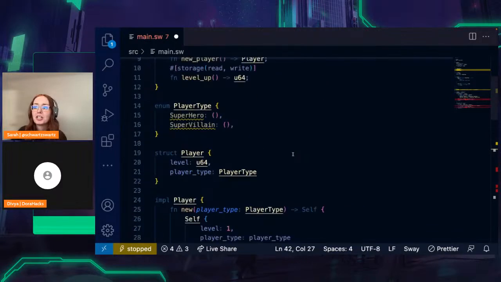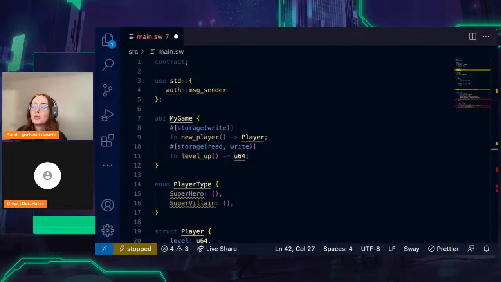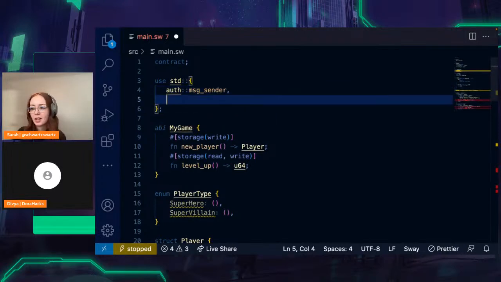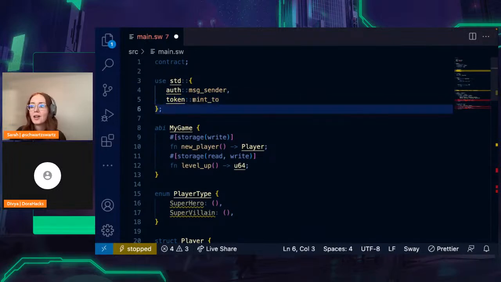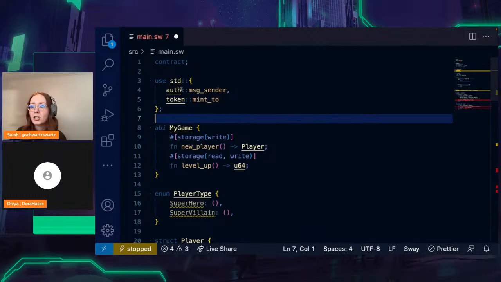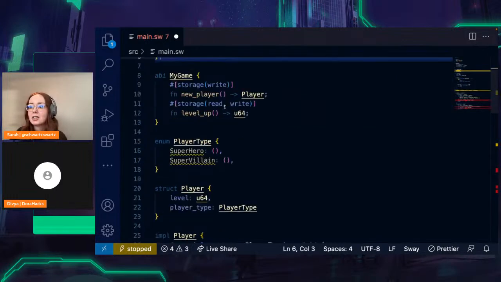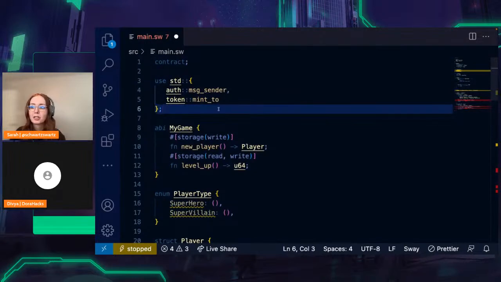We could add a couple more features here, actually. Another really cool feature we have in Sway is native assets. So instead of having to use an ERC20 contract and import that, deal with that, you can import from our standard library. We have a token library, and we have this function called mint_to. And this will mint tokens where the address of the token will be your contract address. It's a really easy out of the box way to mint tokens.